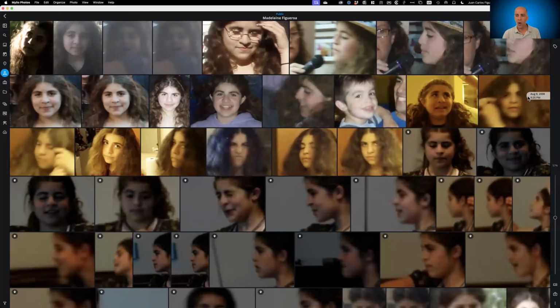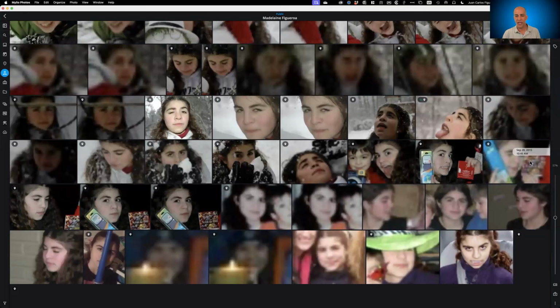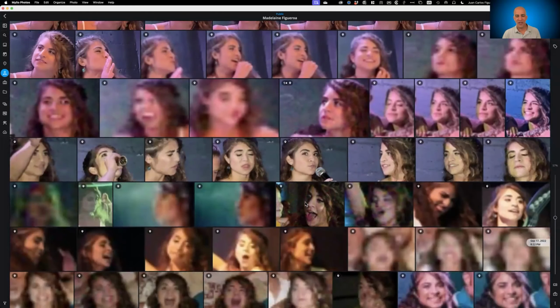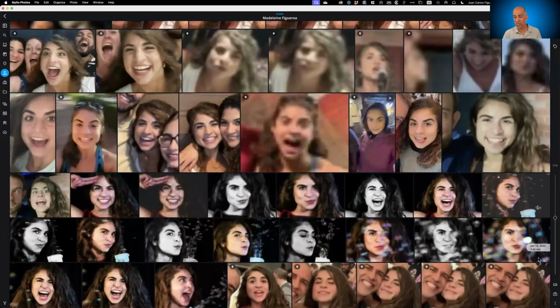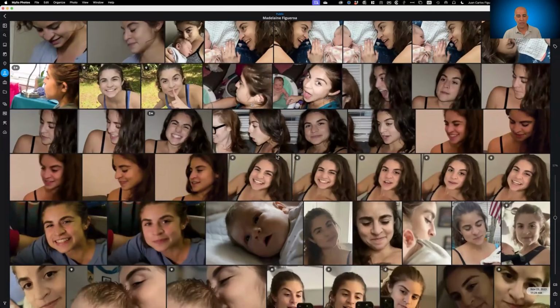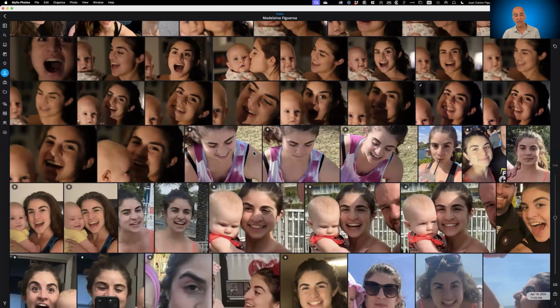But I can go all the way from her teenage years, which she probably doesn't want me showing, all the way to adulthood and the amazing woman that she's become. And now she's a mom herself. So there's going to be a lot of photos with baby Lucy in them now. So this is one of the greatest and most favorite features of Mylio.